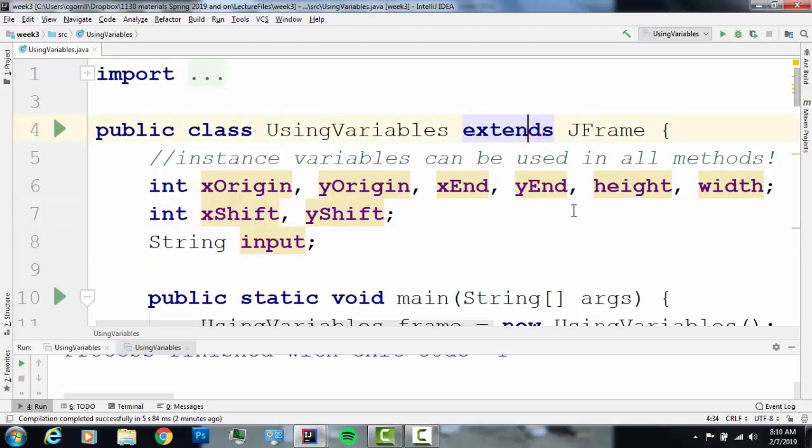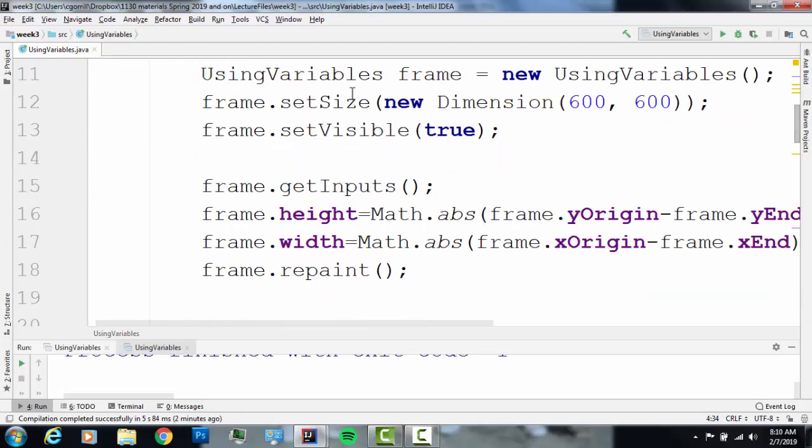This is a JFrame, so like always, we're going to do our JFrame stuff. We're going to instantiate our object from the UsingVariables class, and the object is called frame. This is going to be the first video where we're actually going to use that object for more than just calling methods like setSize and setVisible and stuff like that. We're going to have to get variables from that object, and I'll talk a little bit about that, and hopefully I can explain it well.